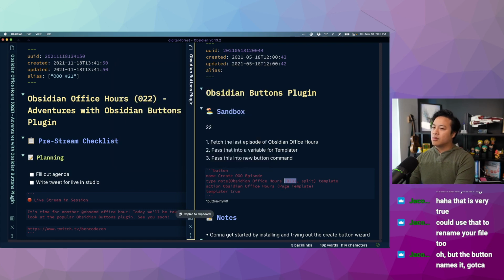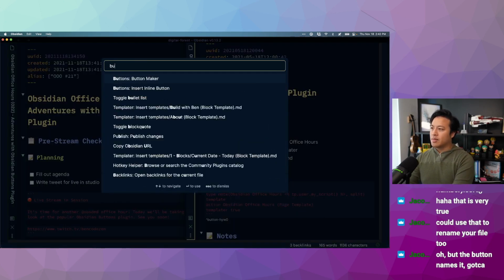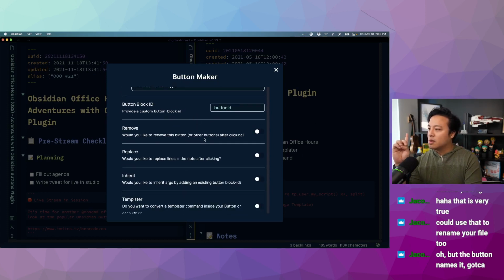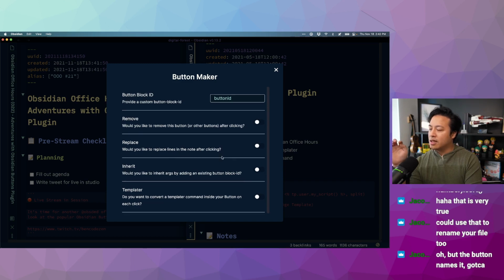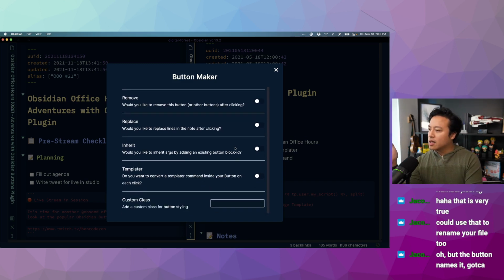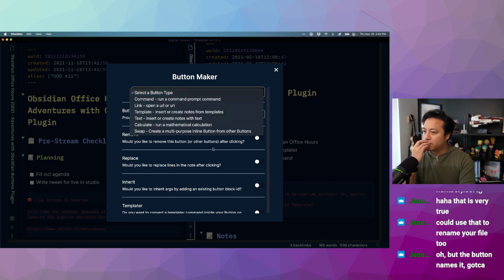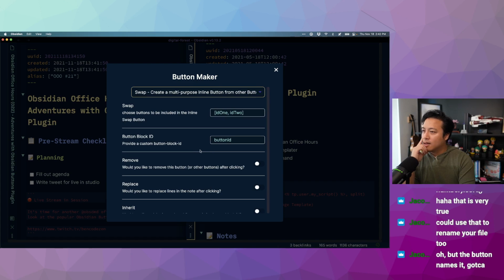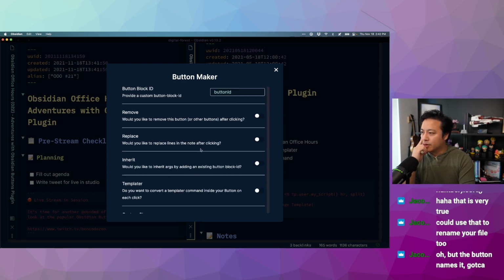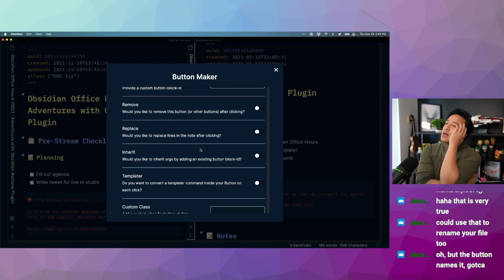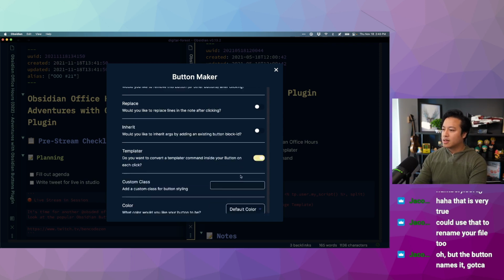So maybe that's another reason why. Actually, in the button maker command, we saw what type it was. Would you like to replace the lines in the note after clicking? I don't know what that means, lines after clicking. But I would like this thing to recreate itself. Swap. Remove, replace. Okay, this makes it slightly complicated, because it looks like once the button renders, it replaces everything in the template. Yeah, convert a template command inside of your button each click. Yeah, that is what I want.